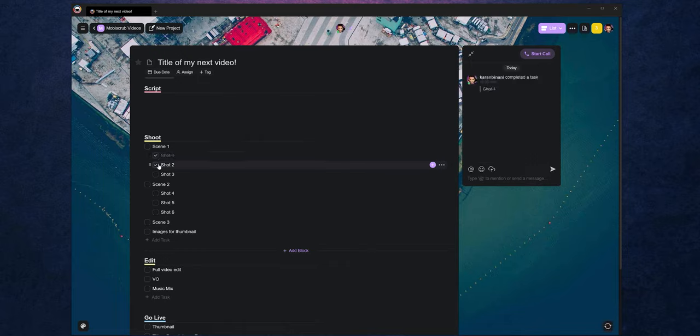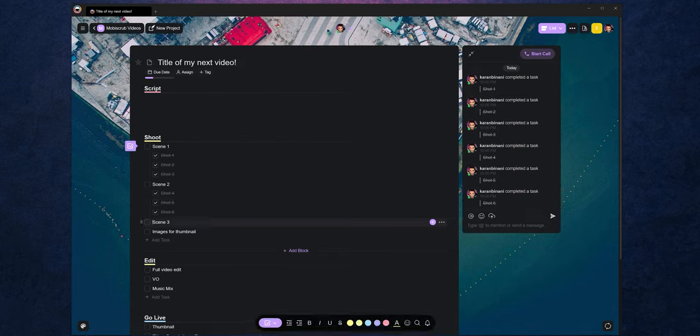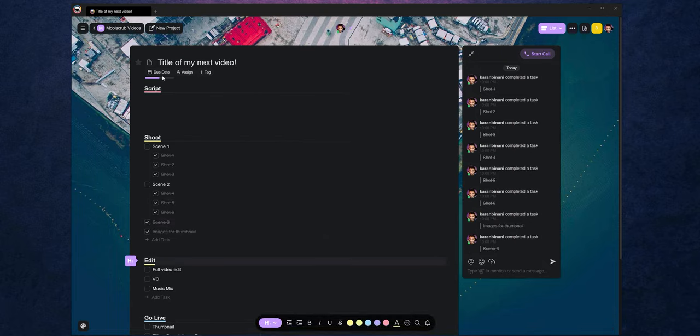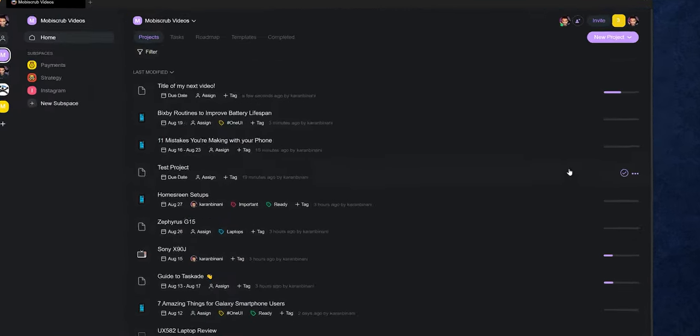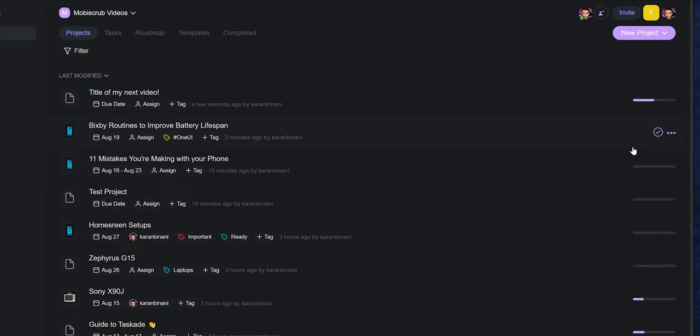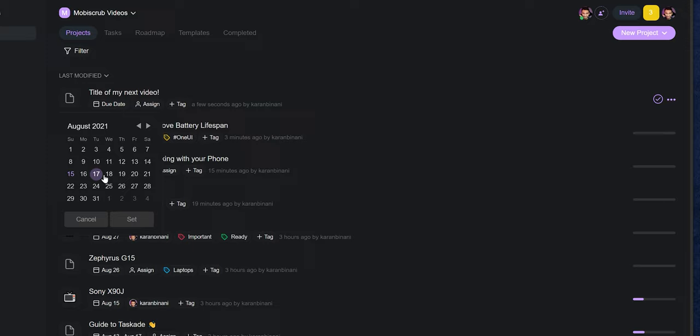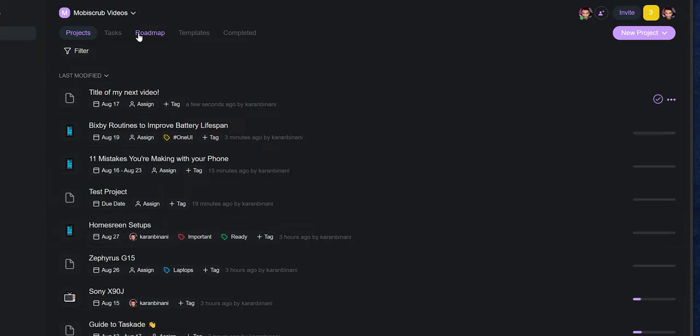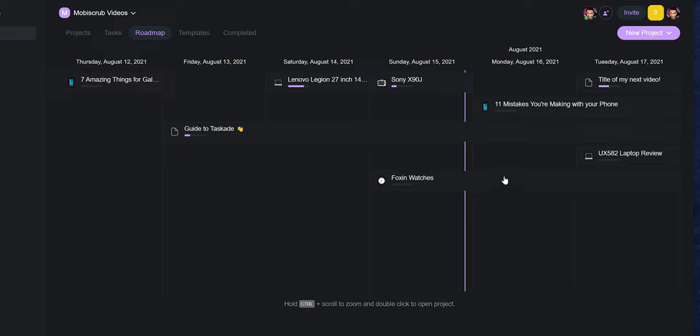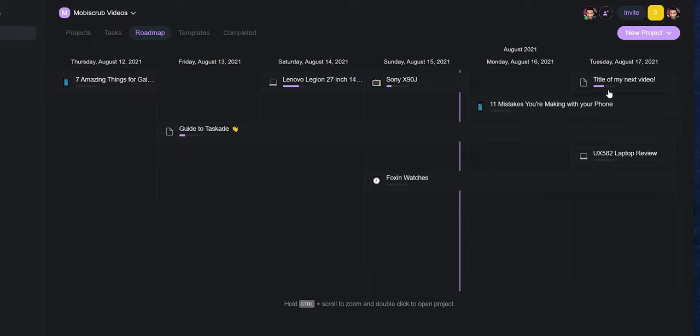Now, one thing that you may have noticed, there's a small progress meter. So as and when I keep finishing tasks within my shoot, it keeps filling up that meter. And that way I have a pretty fair idea of how far along I am with my project and how close I am to completion. And if you see, I can see that progress up on my projects list. And then if I attach a due date, I can also see that on my roadmap. So if I go to my roadmap, I'll see it's right there, the title of my next video under August 17th, and I can see the progress of the video right there. And so every time I have a new idea for a video, or I know the video that I'm going to make, I just pull up the template, rename it, and create a new video project out of that.